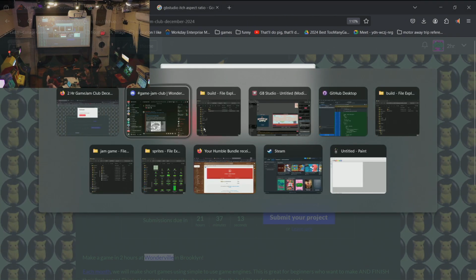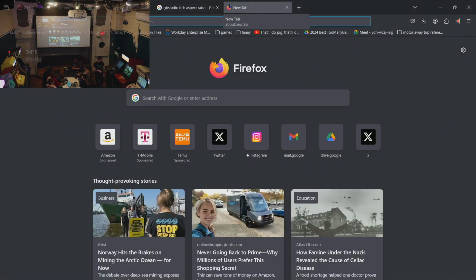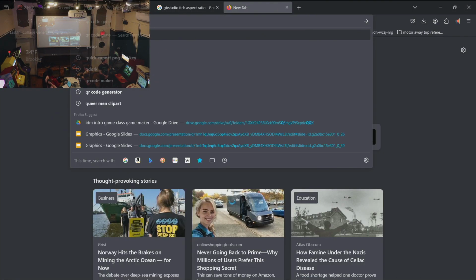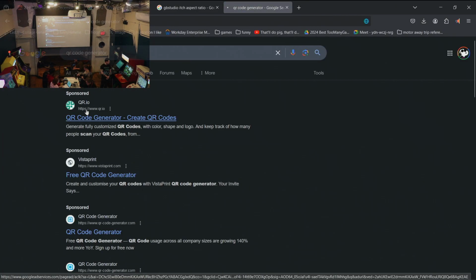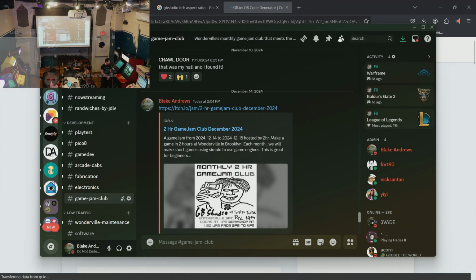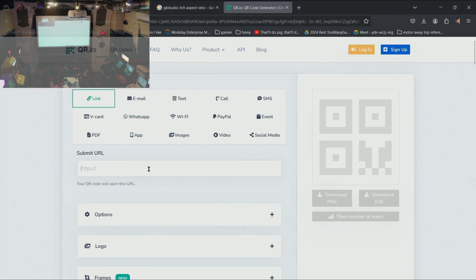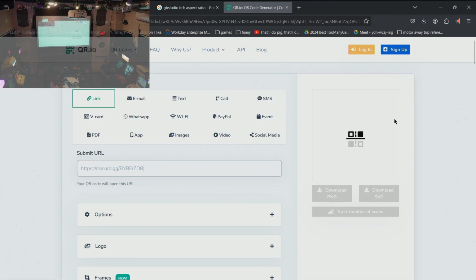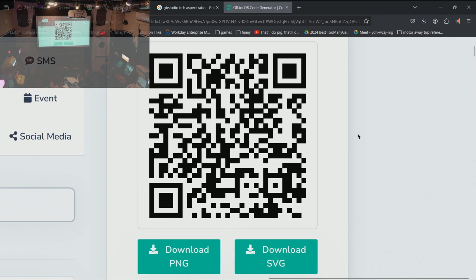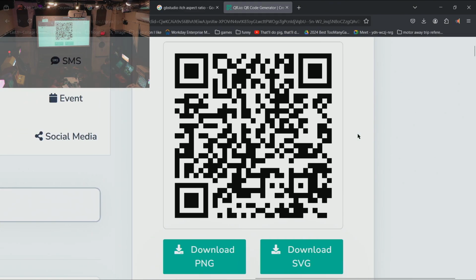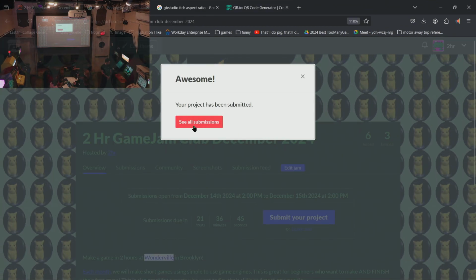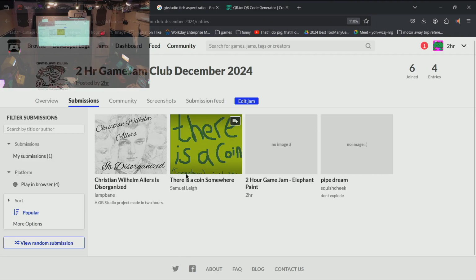Are you on the Discord? No, I'm not. All right, I'll make a QR code one more time, if you want to scan it. See that? You can. Oh, well, there you go. Does anyone need help submitting to itch? It's only a couple games.